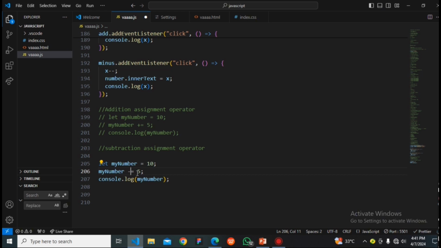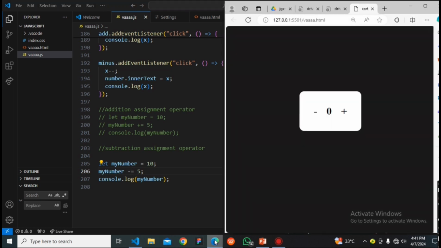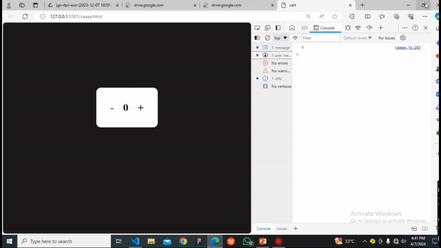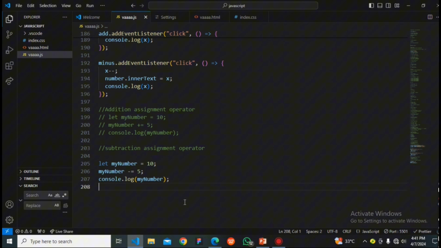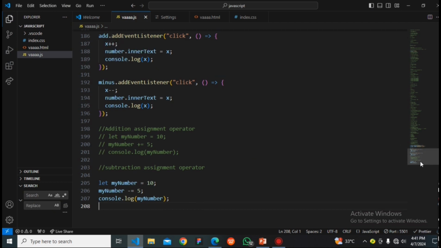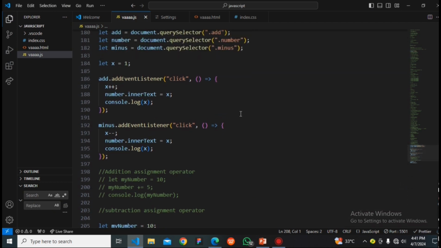So this is it, basically. This is how it is done. If I go to my console, you see that this will be 5 because 10 minus 5 is 5. So let me just quickly use the diagram I used yesterday, the example. So I'm going to use the plus operator for this.